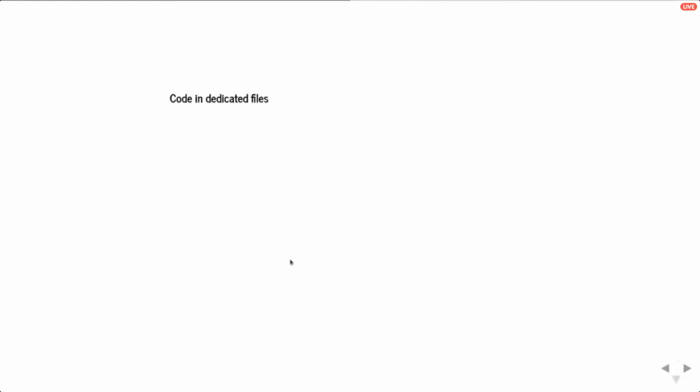So for code, it's better for you to store code in dedicated files because you can write unit tests for this code. And I will come back to that later. You can reuse that for other projects, and it's not necessarily easy to reuse notebooks between projects.